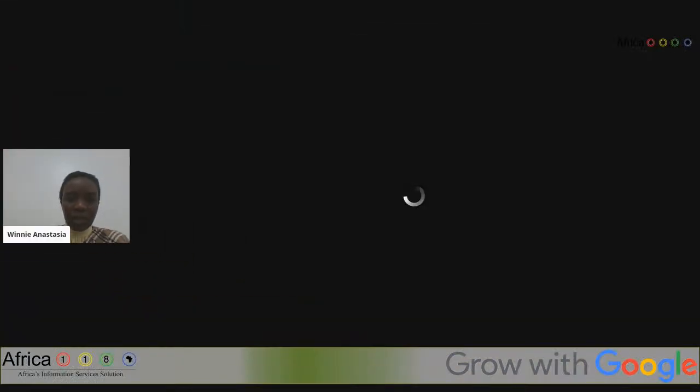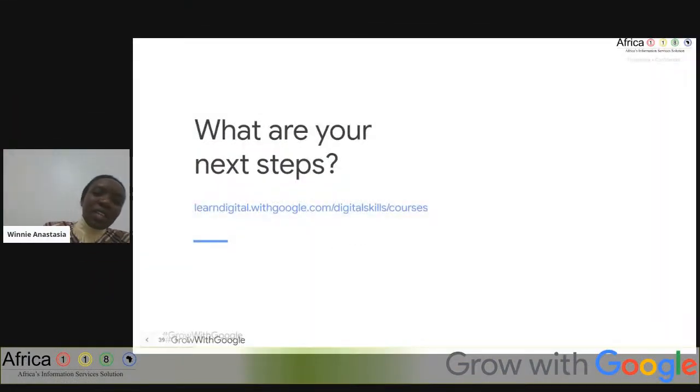I'll share my screen again. So now we've walked through the 3 steps. How do we get data? First, we talked about what are some of the questions we need to ask and what are some of the tools that are available to help us answer those questions. We were able to get the information. What do we do with the information? We were also able to discuss that. And so what are your next steps?